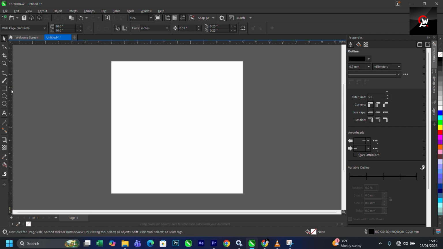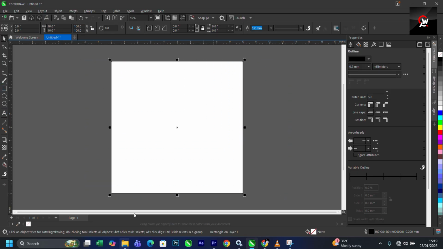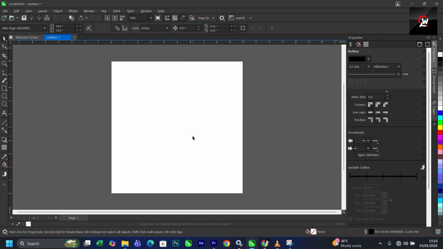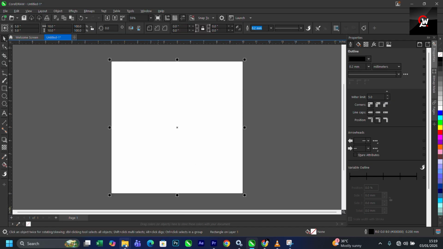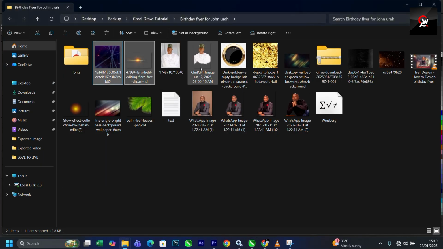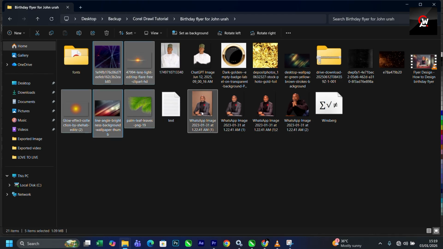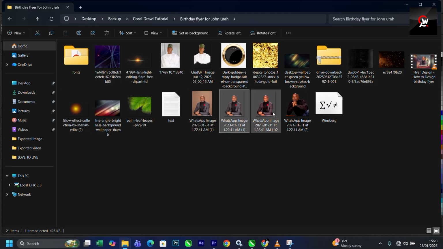On your left side on the tools bar, you double click on the rectangle shape. I don't know the particular CorelDRAW you are using. 2019, 2021 doesn't have this feature, but I'm using 2024, so I think they have the features. So I have the folder now. I'm going to bring it and I'm going to drop the link to the folder in the comment section or in the bio. So we are working with this, I'm importing those images, working with those images.